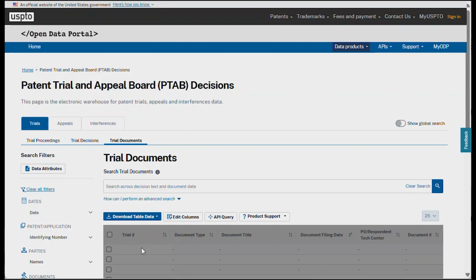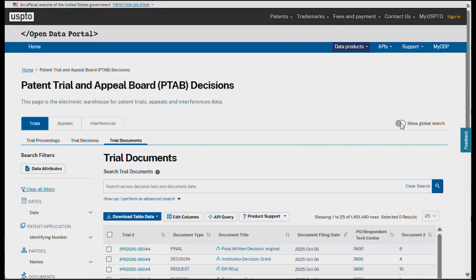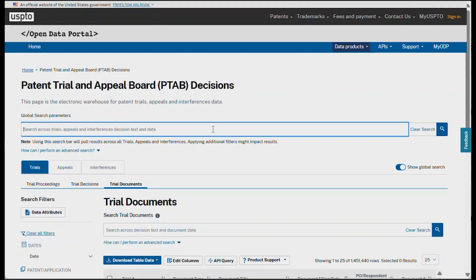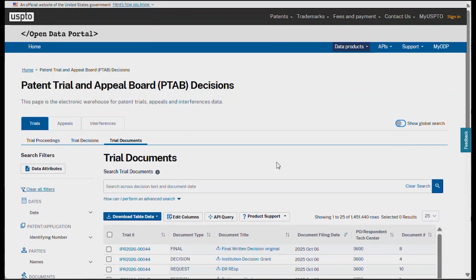To the right of the top main tabs, you'll see a toggle to activate a global search tool. Global Search allows you to search across all tabs and sub-tabs on the PTAB application. Just click the toggle to activate the search bar and enter your search into the parameters. Click the toggle again to remove the global search bar.